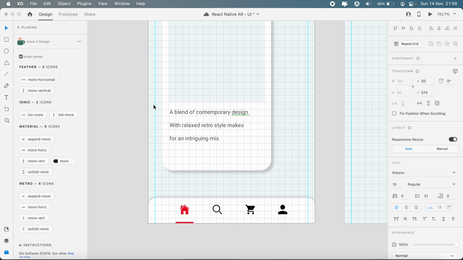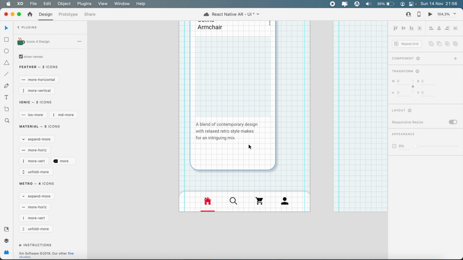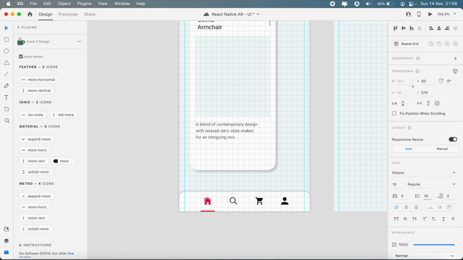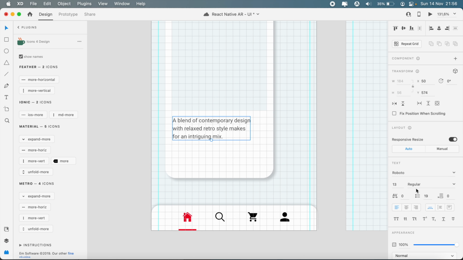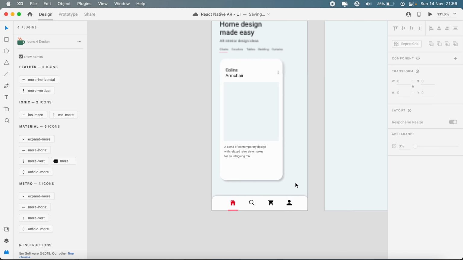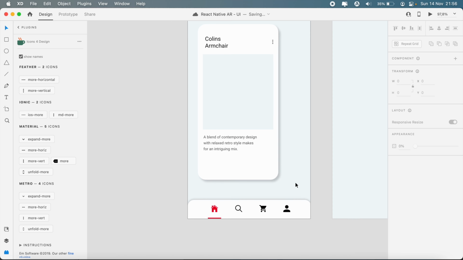I don't know, I got this explanation from somewhere. It's not my own thing, so yeah, just in case you thought I came up with that, I just copied this from some site somewhere. So a blend of contemporary design with relaxed retro styles makes for an intriguing mix. And then let's just reduce the spacing there. Okay, cool. And then we'll have a button.